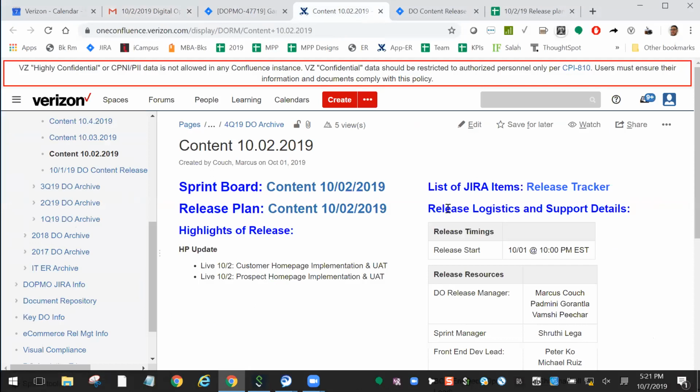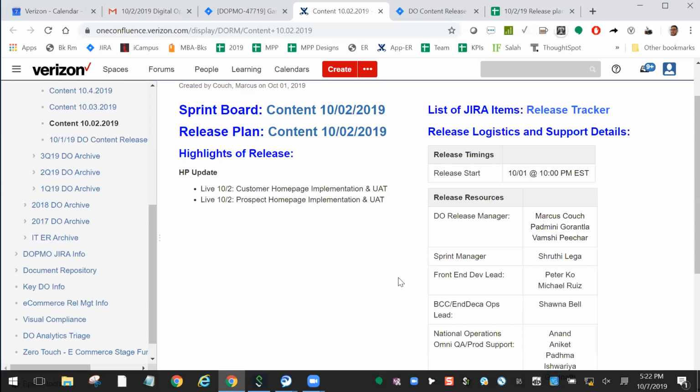So this is how Confluence looks. You're going to get experience with it. Basically, it's a Wikipedia page that you could edit and add whatever you want. As a Scrum Master, it's a nice place where you could organize your releases.